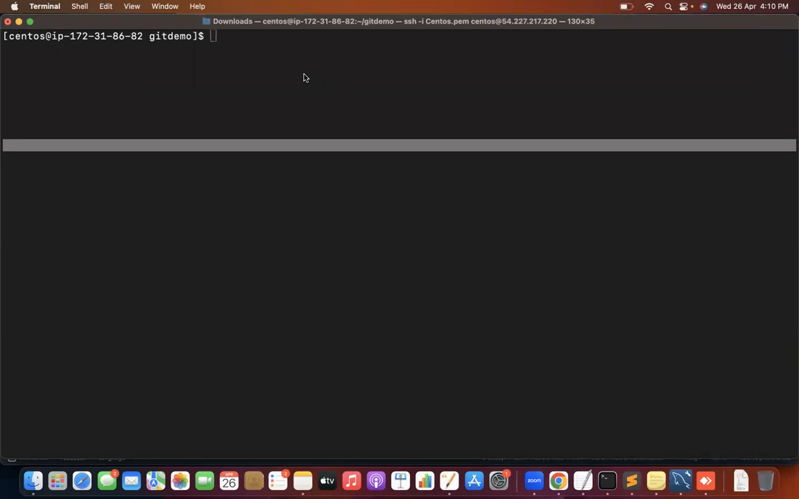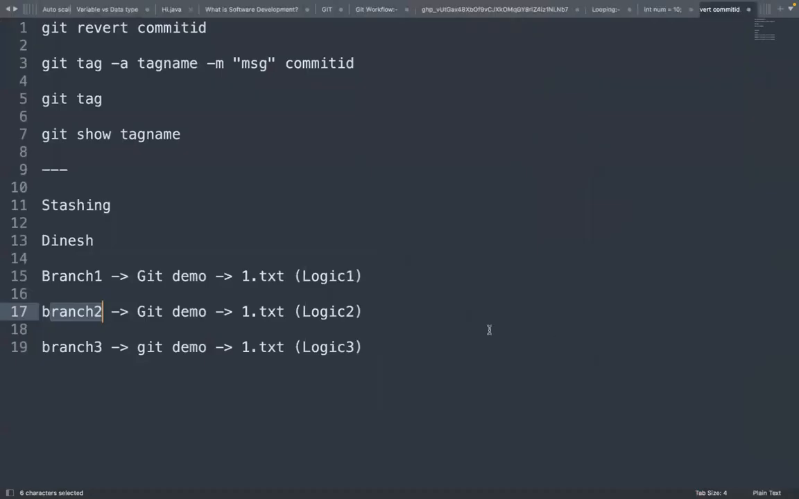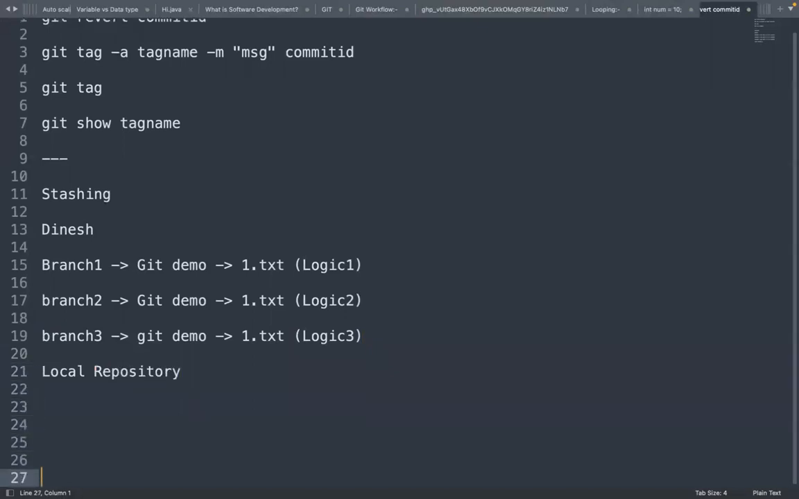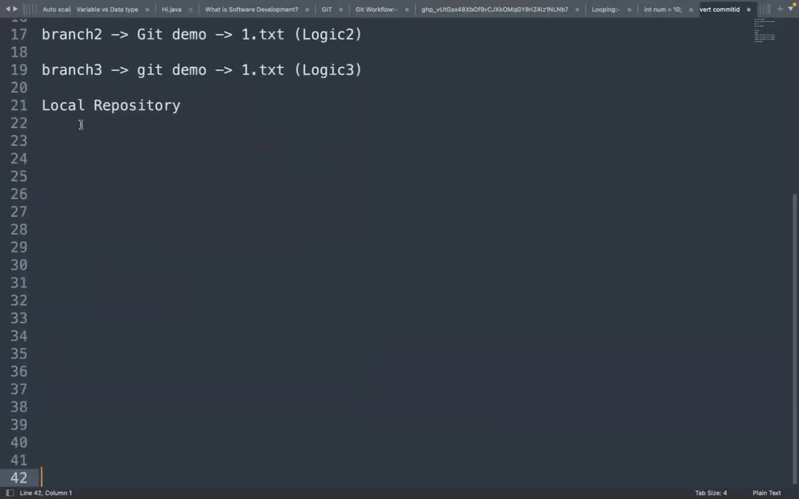So far, whatever we dealt with is related to the local repository, guys. Everything we have done is in the local repository. Now today, I'm going to teach you how to work with remote servers. When I say remote server, I mean a remote repository.